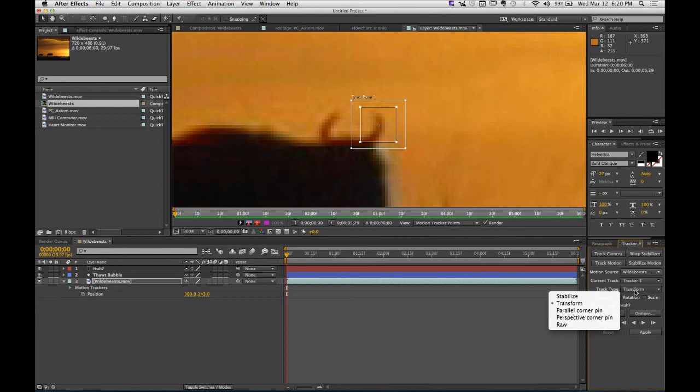We'll get there. Okay. There's also four other different types of tracking information the computer can snag: stabilize, parallel corner pin, perspective corner pin, and raw. We'll talk about perspective corner pin here in a minute. I think transform, stabilize, and perspective corner pin are the most used tracking types inside of After Effects, okay? Because often we just want to follow things going left and right. We also want to do screen replacement, which is where perspective corner pin comes into play, and we also want to use After Effects to stabilize our really crazy shaky handheld footage. Okay.